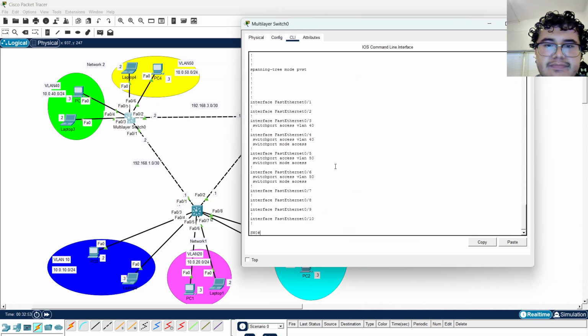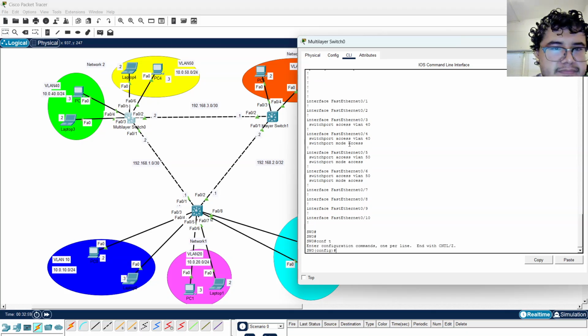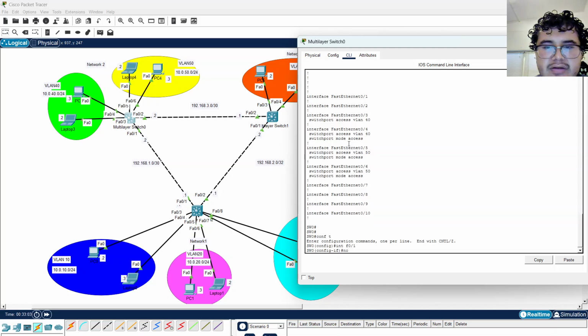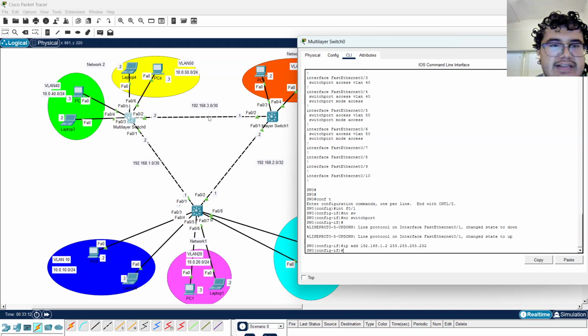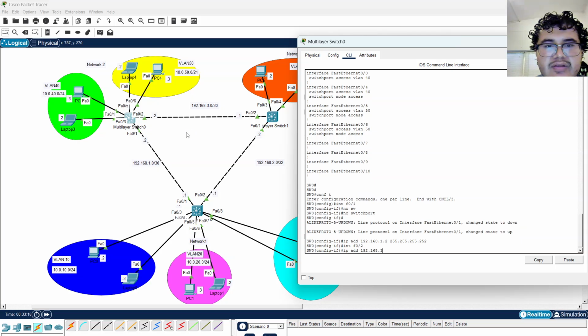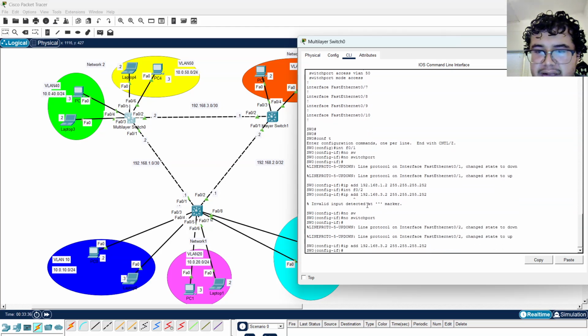Same thing here. Conf t, interface fast Ethernet 0/1, no switchport, ip address 192.168.1.2, 255.255.255.252 for the /30, and then interface fast Ethernet 0/2, ip address 192.168.3.2, 255.255.255.252. No switchport first. That's one. Now it should work. Yup.